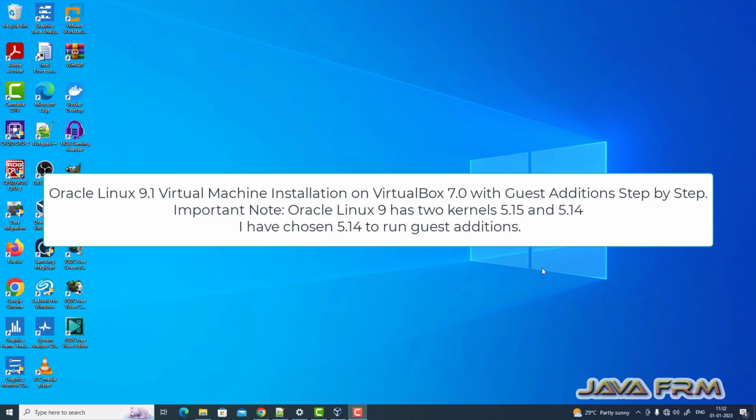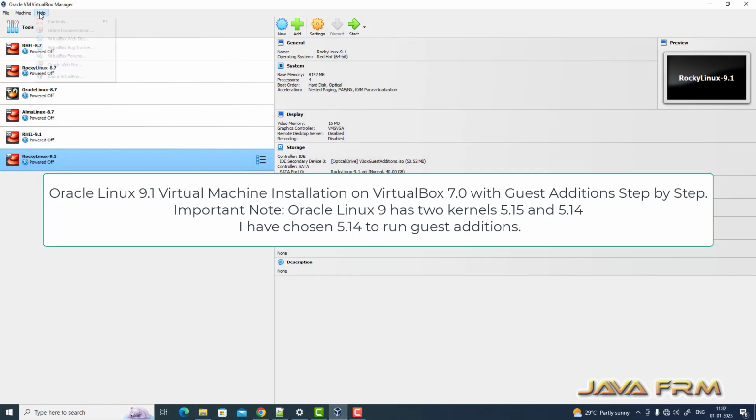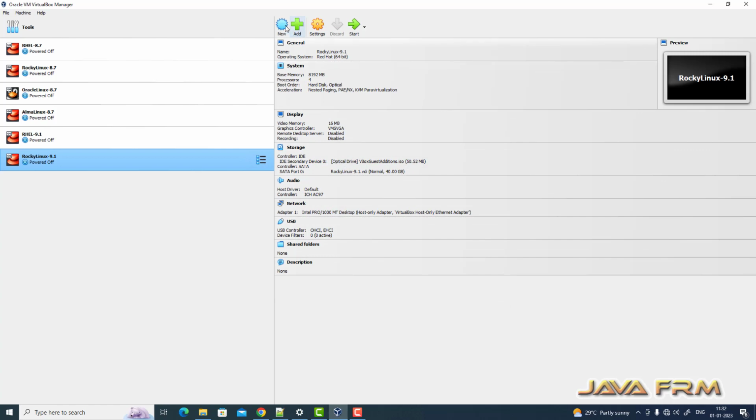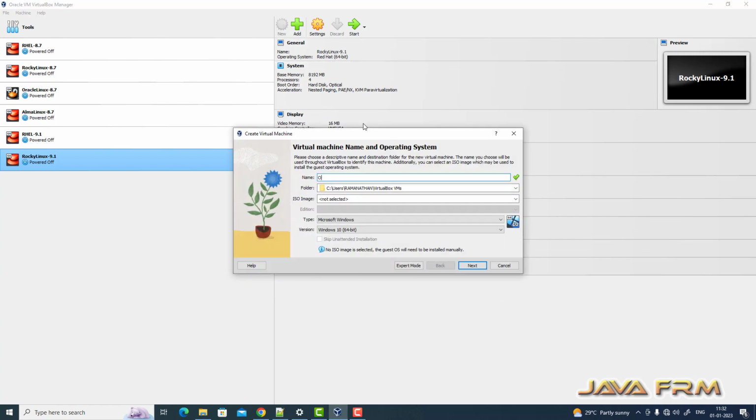Welcome to Java Forum. Now I am going to show you how to install Oracle Linux 9.1 on VirtualBox 7.0. So here you can see that I upgraded to VirtualBox 7.0. So let us see whether Oracle Linux 9.1 is supported in VirtualBox 7.0.